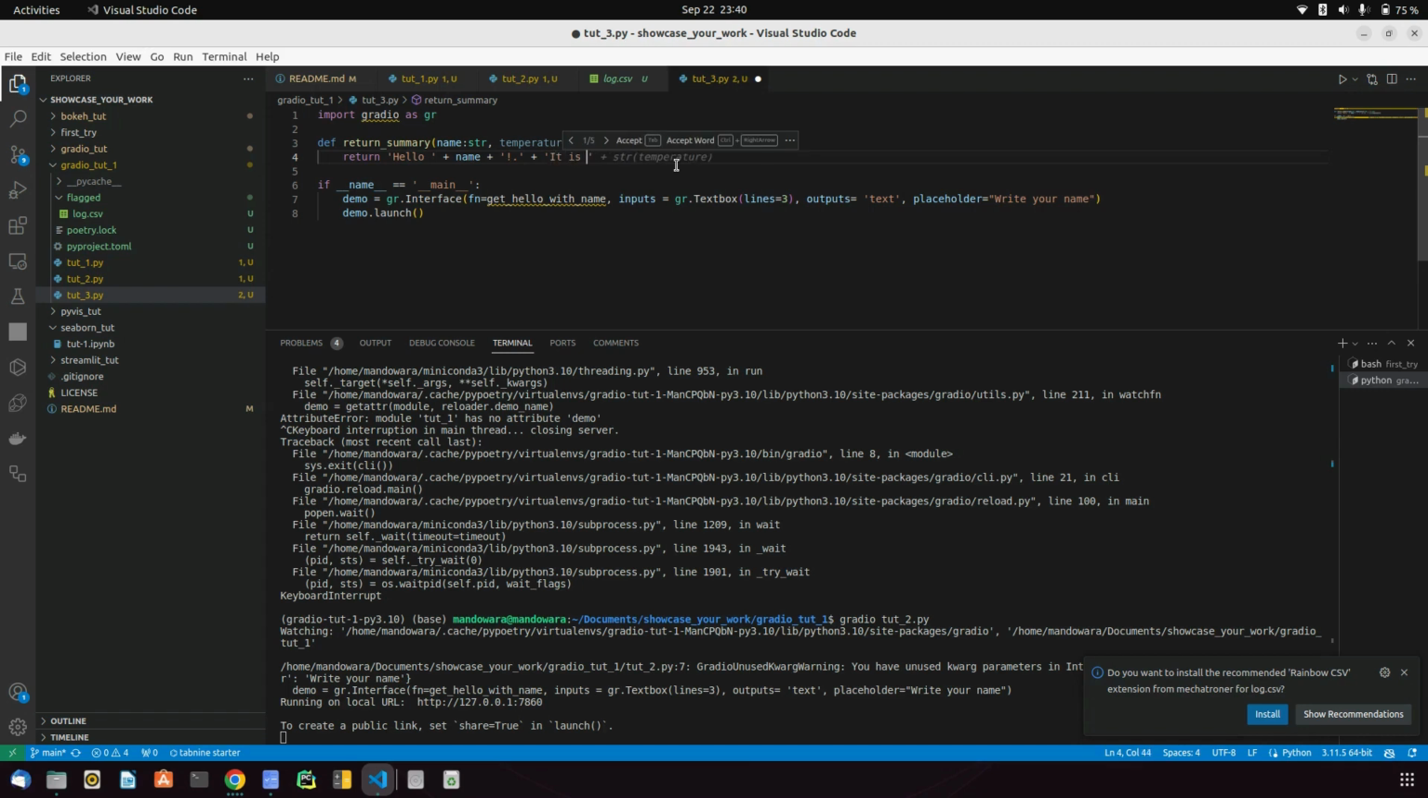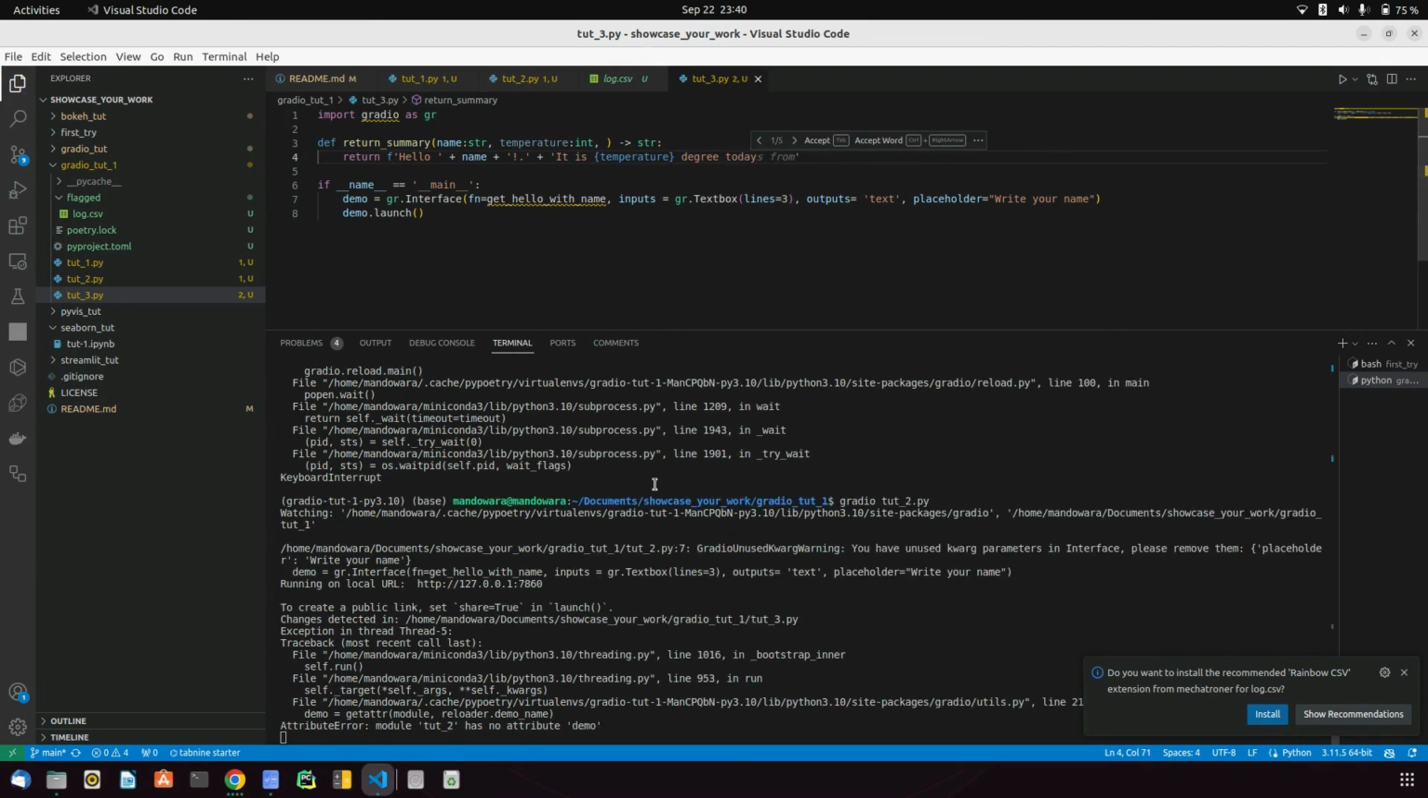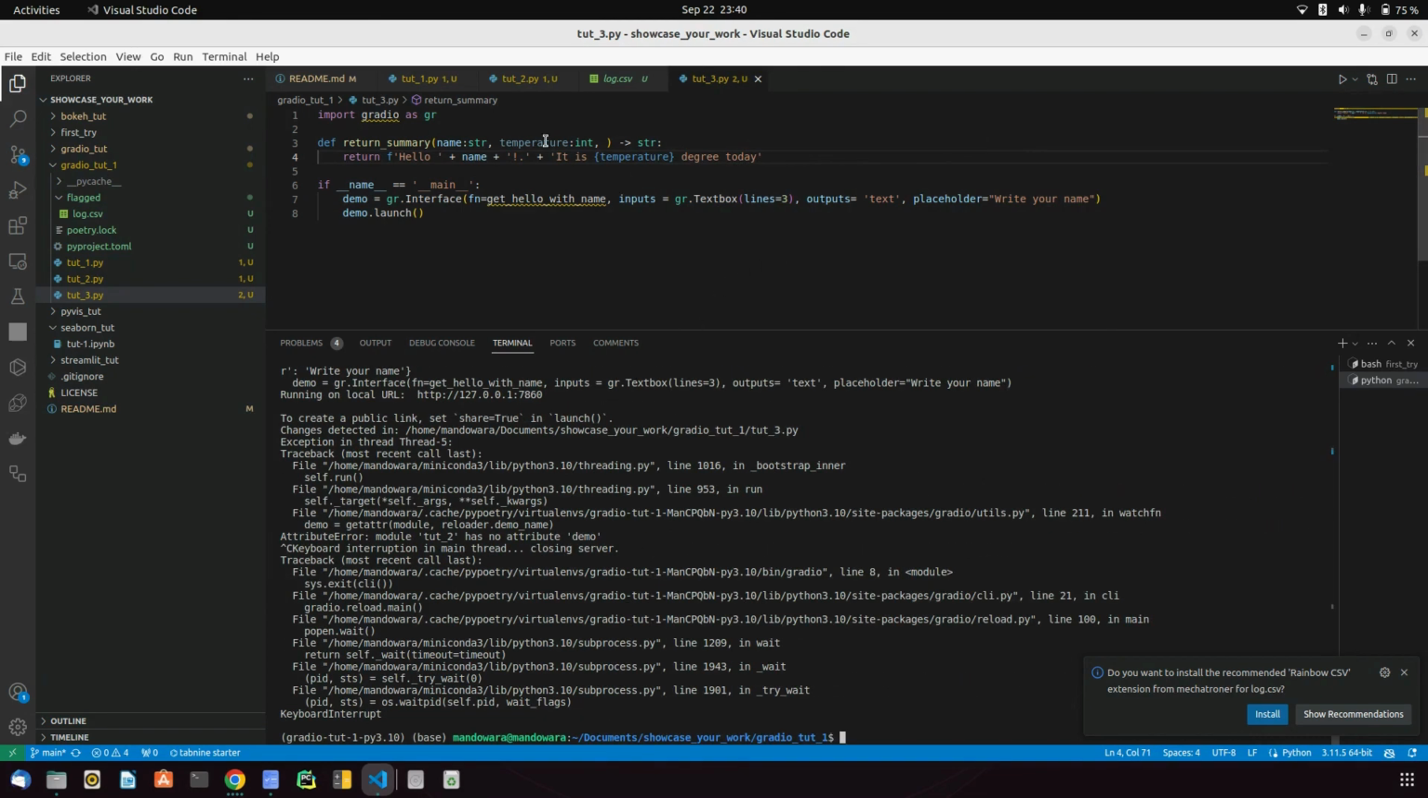It is 24, any temperature value. Okay, degree today. Okay, so we'll not just show it here on the name, but we'll give some more details like temperature. Okay, and let's create a return value.